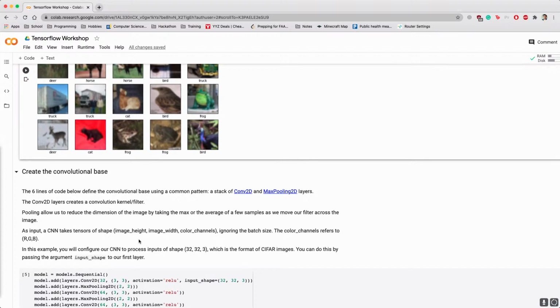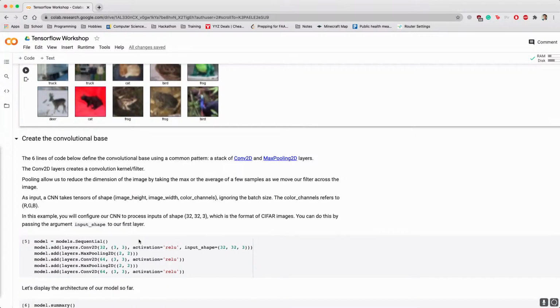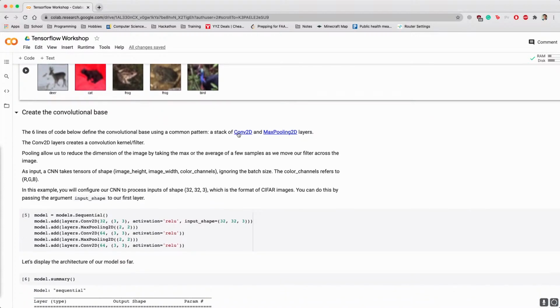Okay, so this base is basically what our model is going to be. So we create this base. Remember how I talked about layers? So the CNN has multiple layers, and in this model, we're going to use a conv2D and max pooling layer.